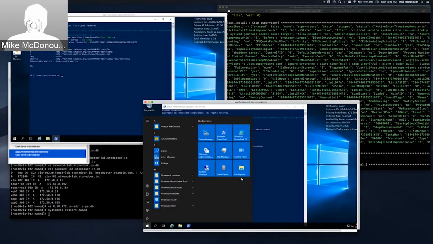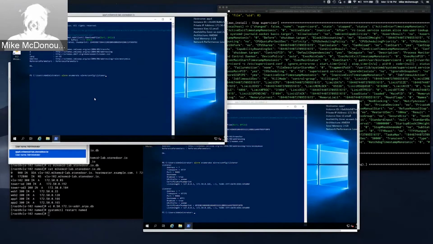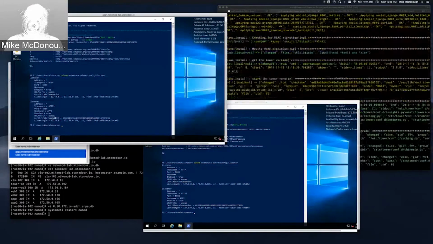Now, we can confirm that worked correctly. Yeah, so this command shows us our WinRM listeners that are running, and in this case, we have a listener on HTTP port 5985 and HTTPS 5986. All right, so we've got two WinRM listeners, HTTP and HTTPS.